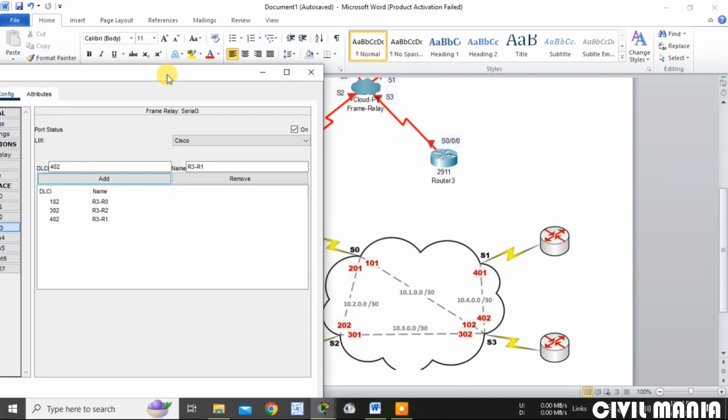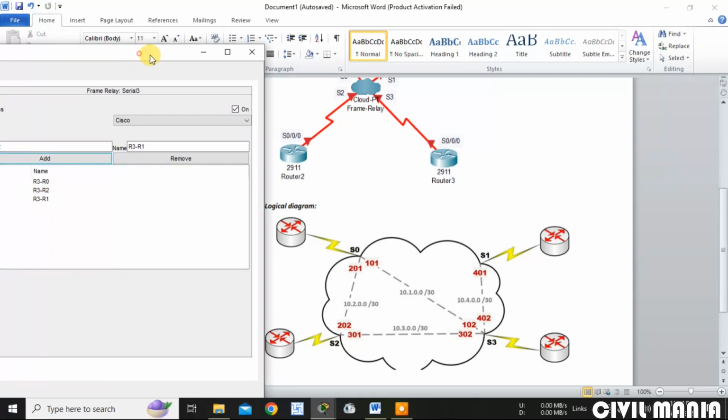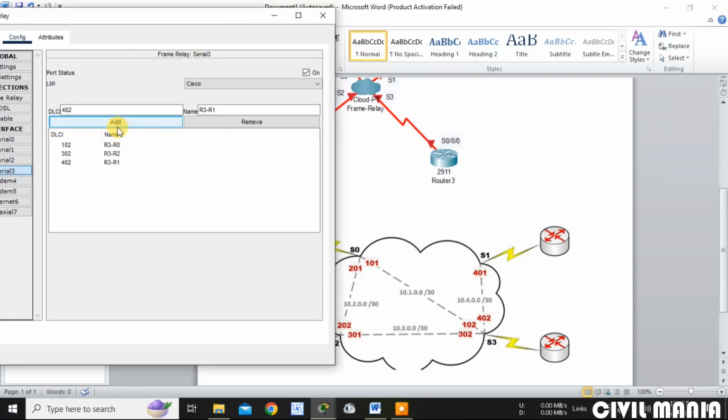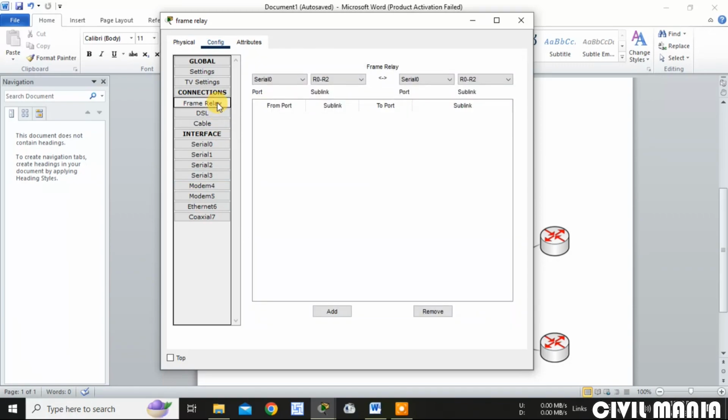So I think it's clear to all of you. As per the logical diagram, I have added all the data link connectivity identifiers in all the serial interfaces. There is serial 0, serial 1, serial 2 and serial 3 interfaces. I have added DLCI. After that, let me go to the frame relay.